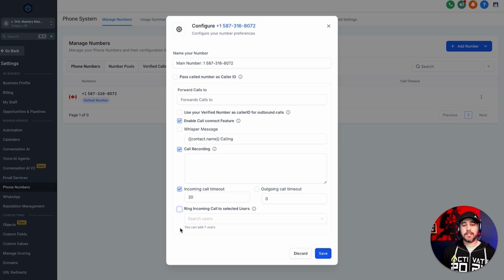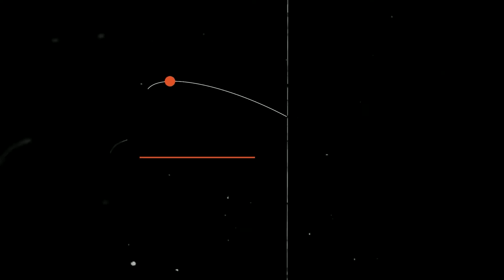So there you go, guys. That is kind of the main phone number set up inside of Highlevel.